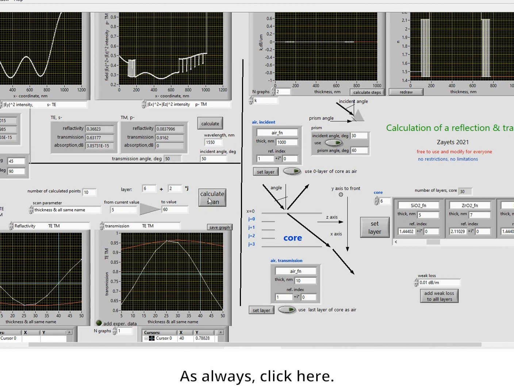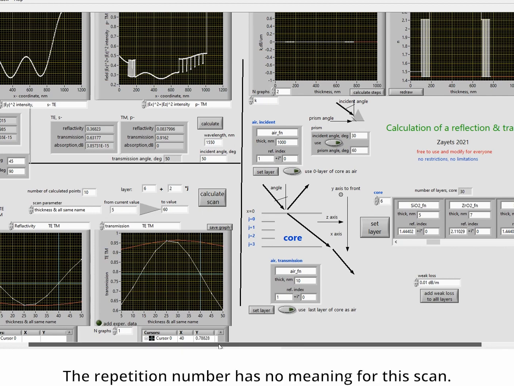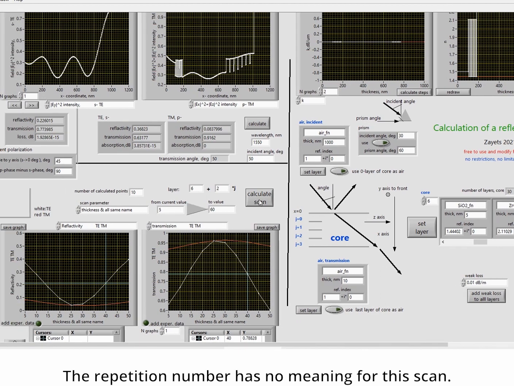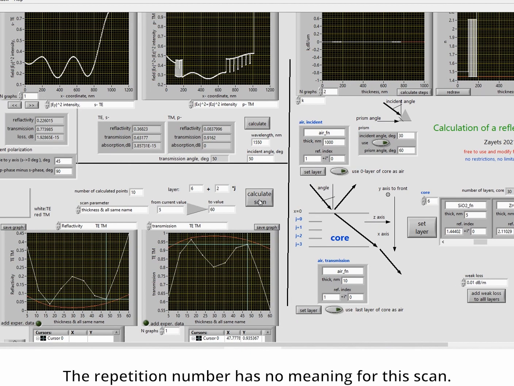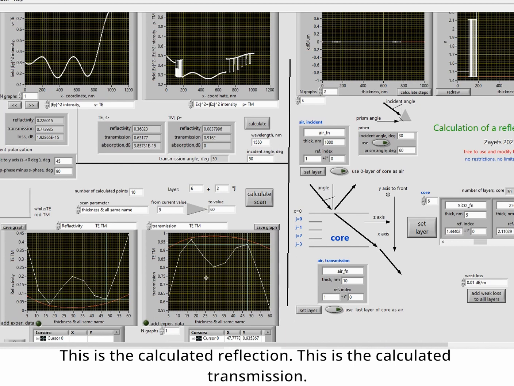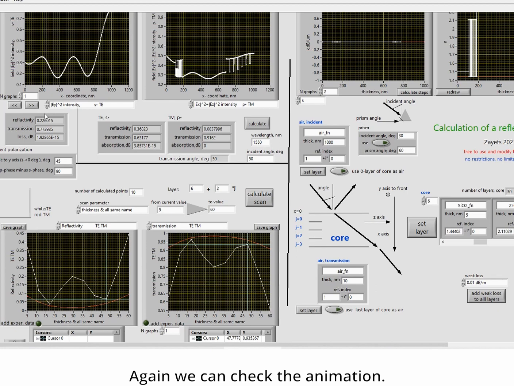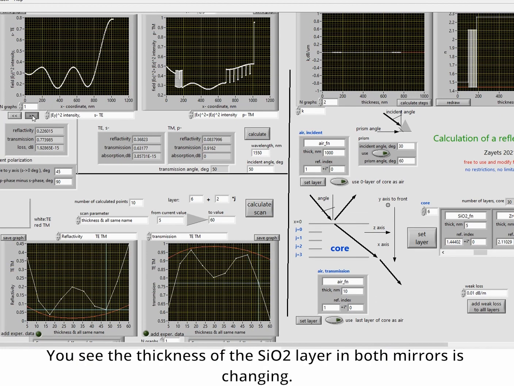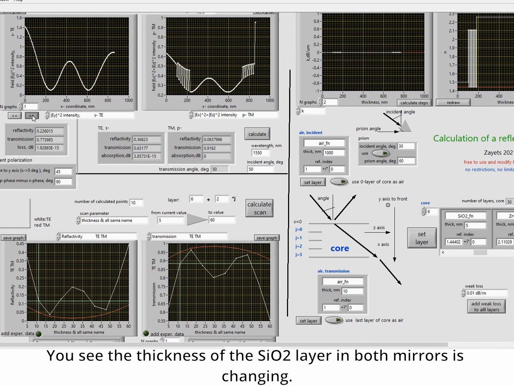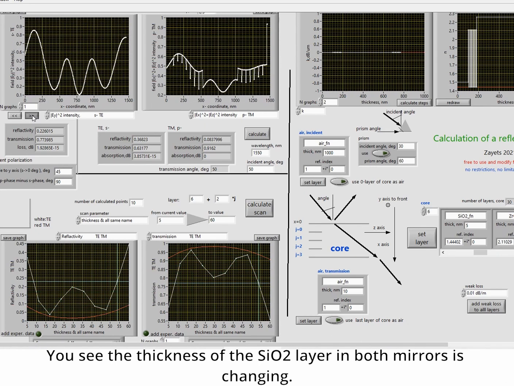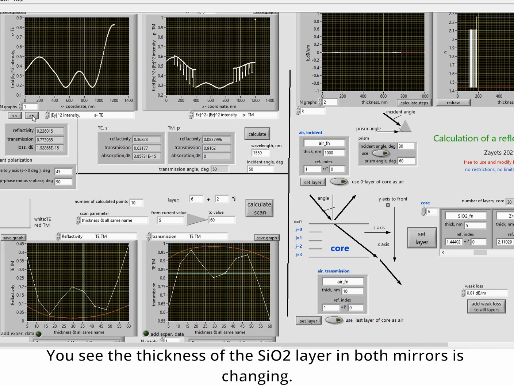As always, click here. Okay. This is calculated reflection, this is calculated transmission. Again, we can check the animation. You see the thickness of the SiO2 layer changed in both lower and upper mirrors.